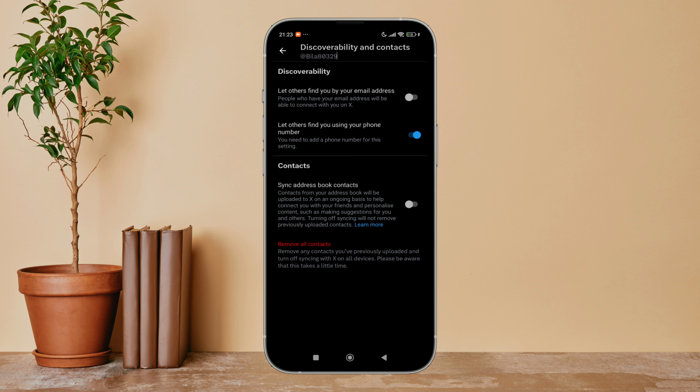Next, you can see the option of Find You by your phone number. Turn off it by tapping on it. So, this is how you can disable Find You by your phone number on X.